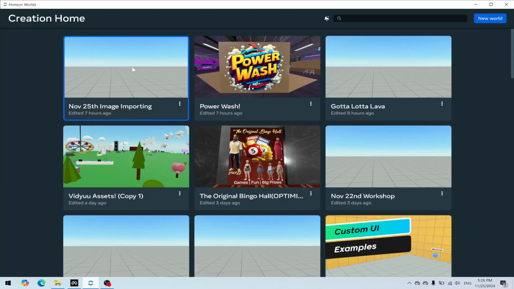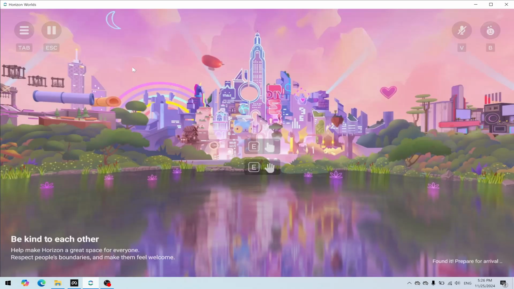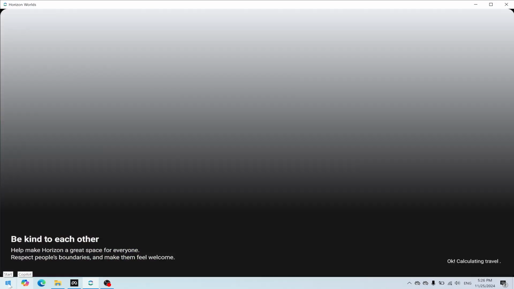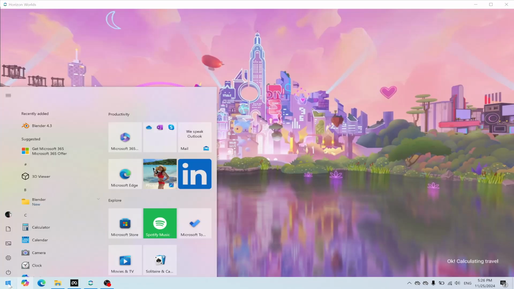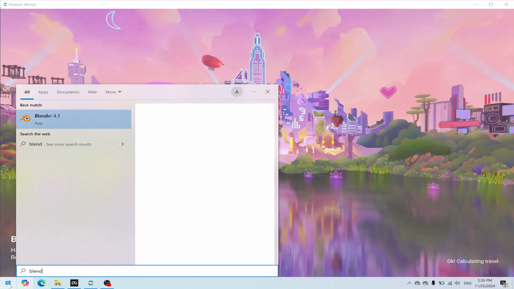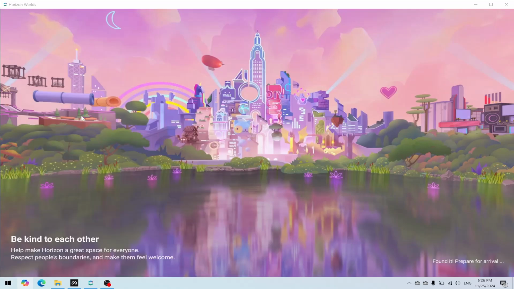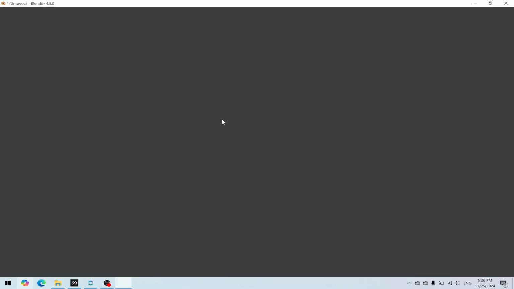So I've already created the world. It's right here, November 25th image importing. So I'm going to go ahead and select that. And we will need Blender for our second method, which is custom model import only. So make sure you've got Blender installed. I believe I got that installed. I'm going to open it just to be sure that it's working. Here we go. Yes, perfect.